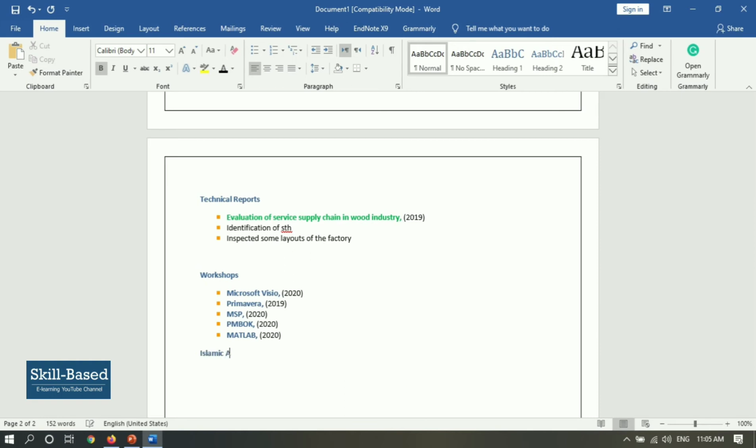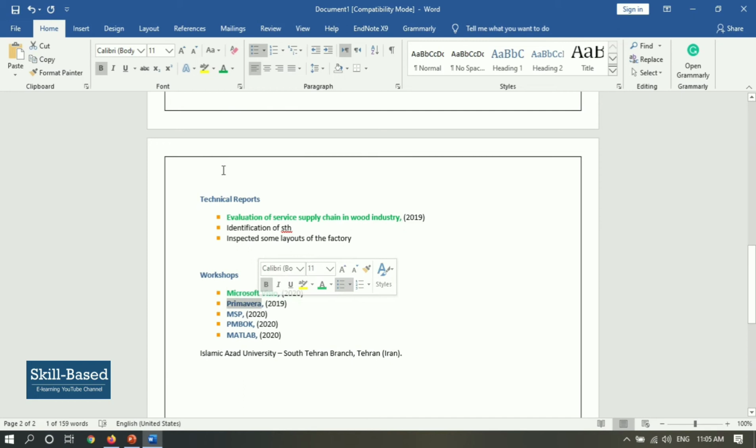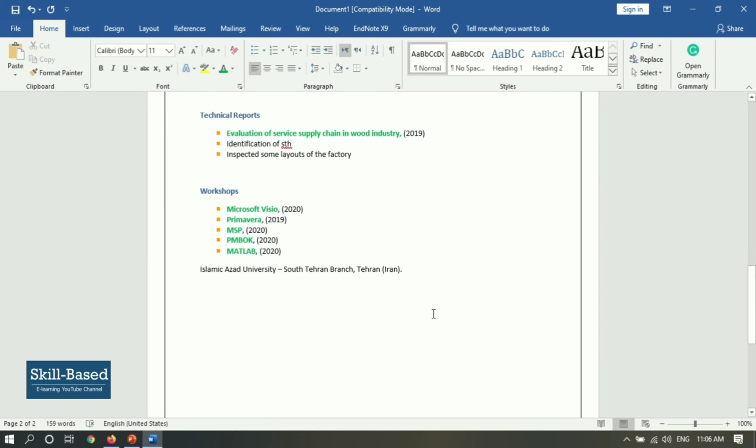You could say Islamic Azad University, South Tehran branch, Tehran, Iran. This could be the name of the place that you have passed the workshop. So maybe you could also hyperlink the website of the university here, and don't forget about the colors here, here. So maybe add these colors because we really want this to stand out in the eye of the professors. And then you could go to your academic experiences.